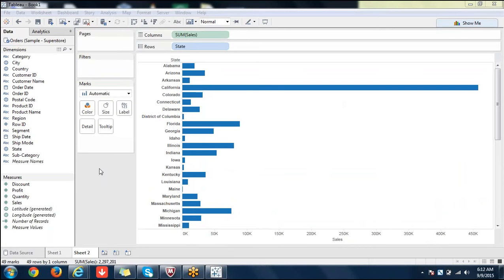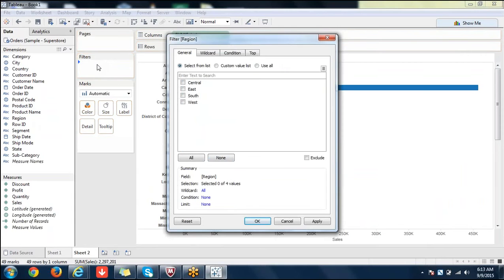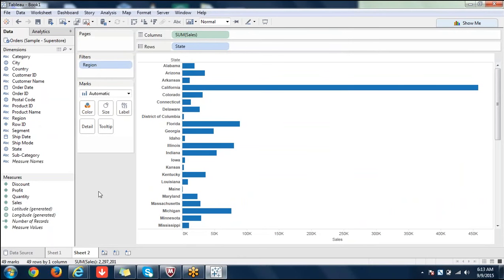So state is here, and so I'm not adding region to filters. Okay, I'm not adding region to shelves. So I'm adding region directly to filters here, like this. Okay. So I'm selecting use all. That means all values. Okay. I'm clicking OK.